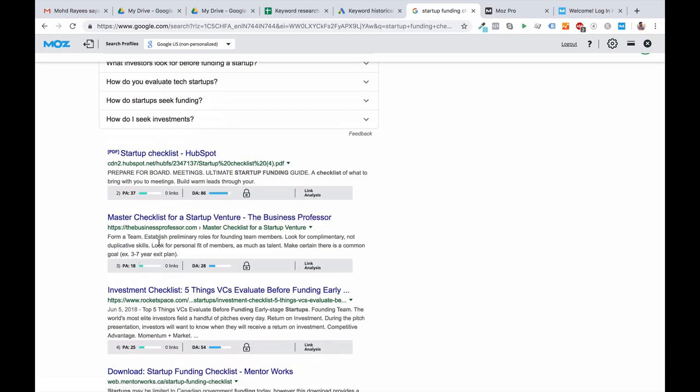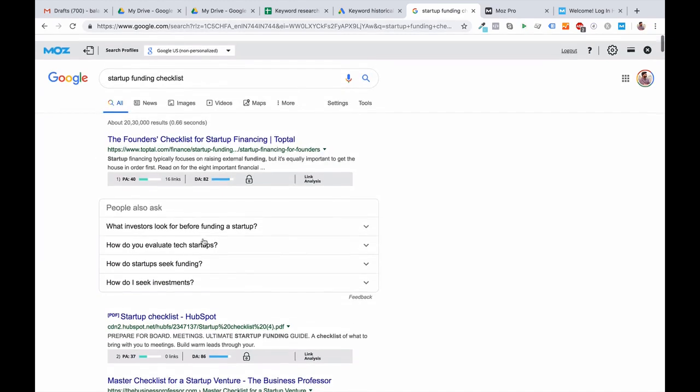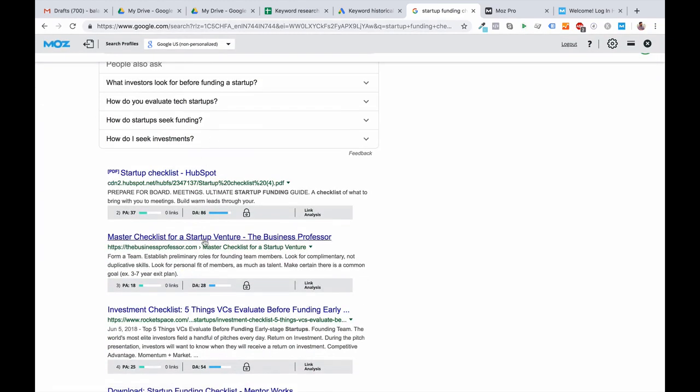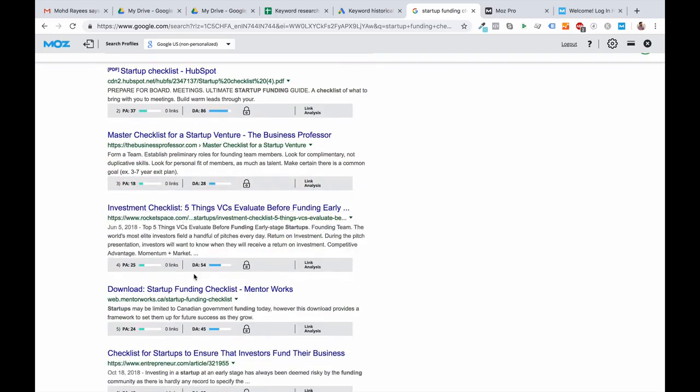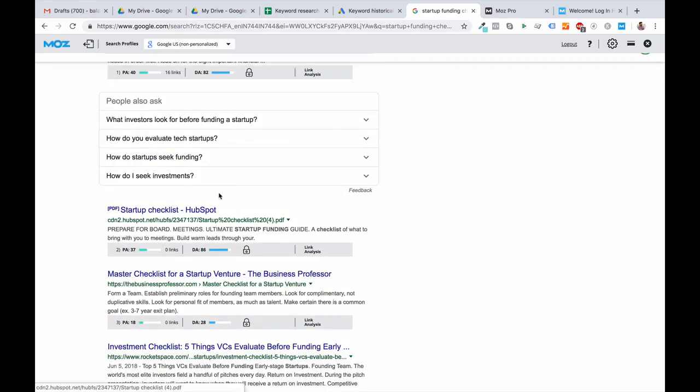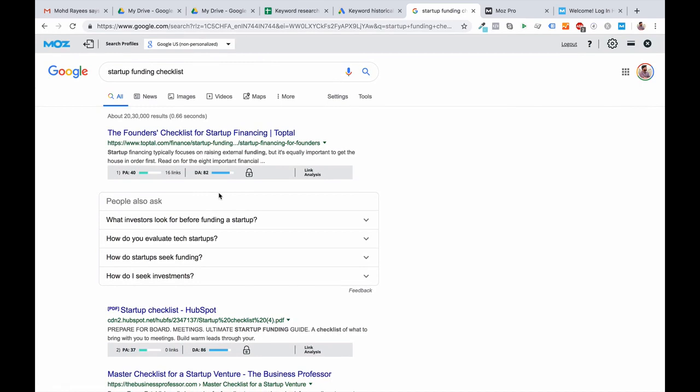This is something that we could easily beat, right? Master checklist for my business professor. This has 0 backlinks and 28 domain authority. This is something that we could easily beat, and we can come in the top 3. So this looks like a good start for me. Basically, how you are looking at it is where the opportunities are and where you can produce better content than other people are producing, right? That's how you are planning to get your articles into the top pages of your list.